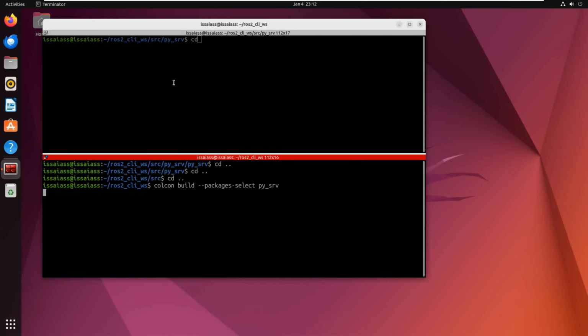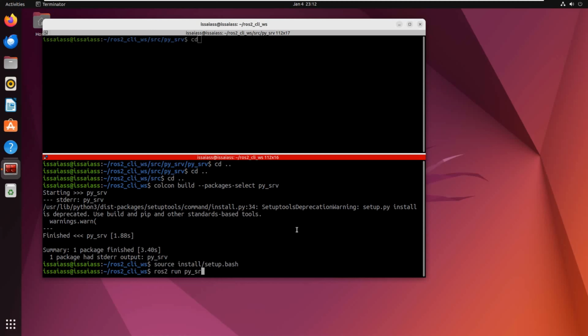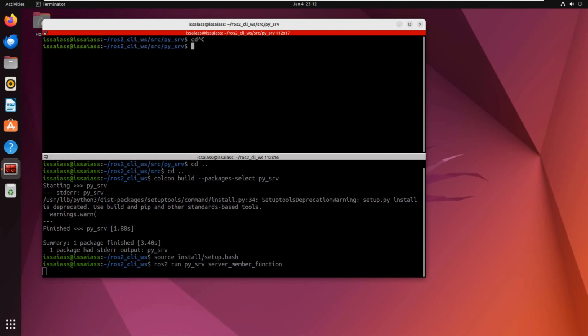Next, source install. And now ros2 run pyserv server member function. Okay, our server is running. Let's try to call something and send the server some data.